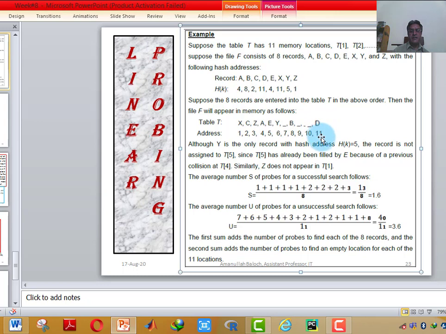Similarly, if the hash address of the next record is 11, then 11 is occupied, it will go here. 1 is also occupied, 2, 3, 4, 6 are occupied, 7. So after its unsuccessful search, it will take the blank location. Total memory locations were 11, and these values sum to 40. We will divide by 11. Sum of 40 divided by 11 is 3.6. For each memory location, the average is 3.6 for unsuccessful search.